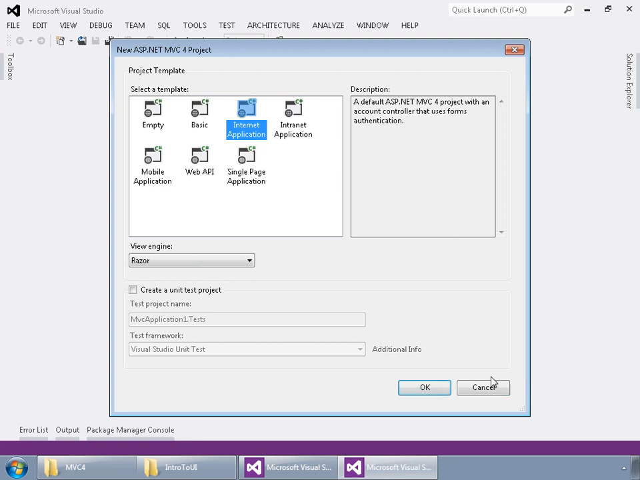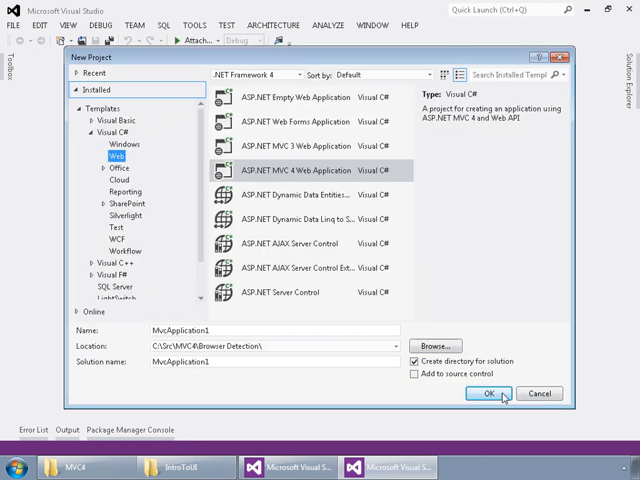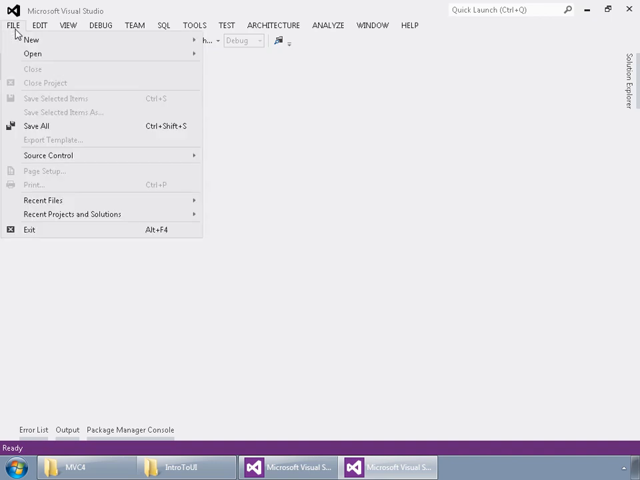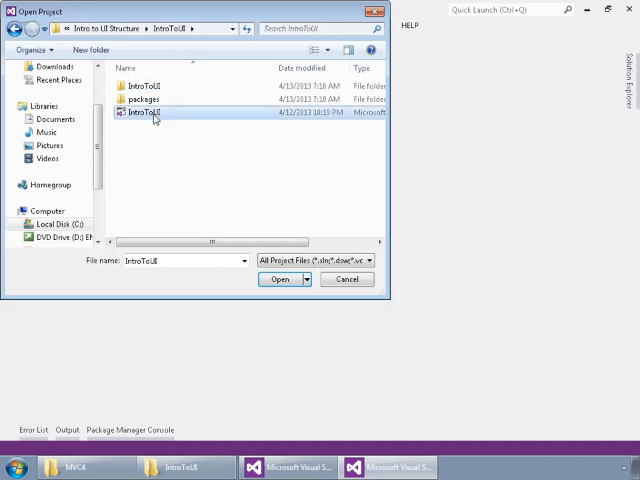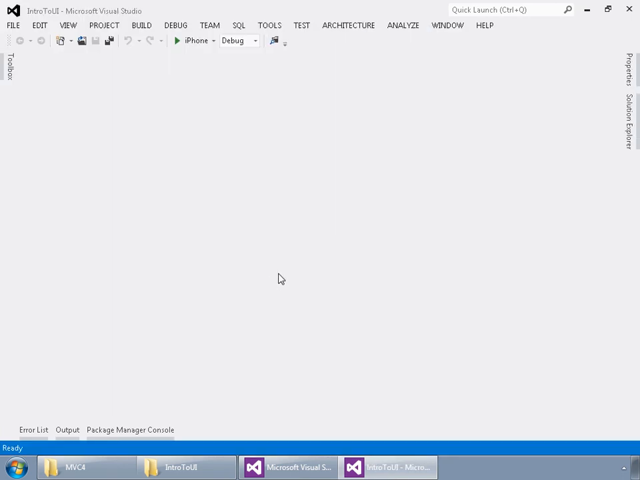To save time, I've already set up a brand new project, so I'm just going to cancel out of this. And just go File, Open, Project Solution, try the UI. Okay.